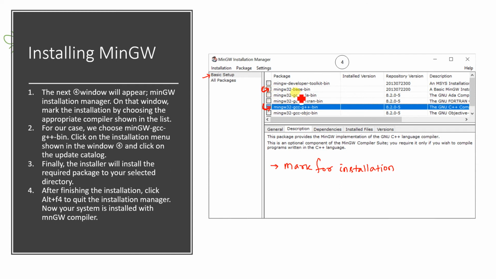After making these two selections, you click on the installation tab over here. When you click on the installation tab, you will see a new tab open. In this tab there will be four options. One option will be apply changes. Something here you will see apply changes.